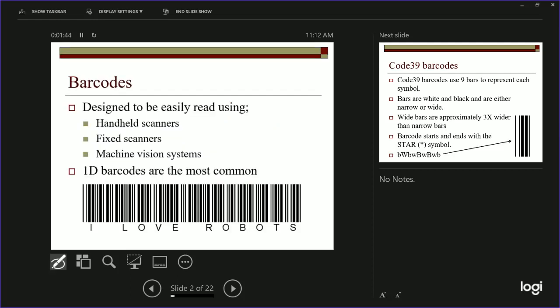So what are these for? Well, what they're designed to do is they're designed to be easily read by machines. So whether it's a machine vision system, a fixed scanner, or a handheld scanner, 1D barcodes are the most common thing that you're going to see out there.